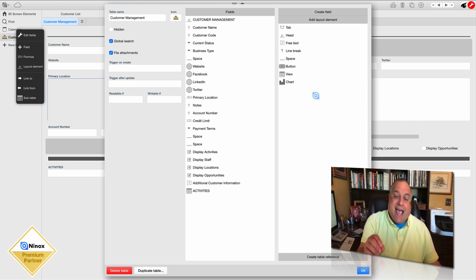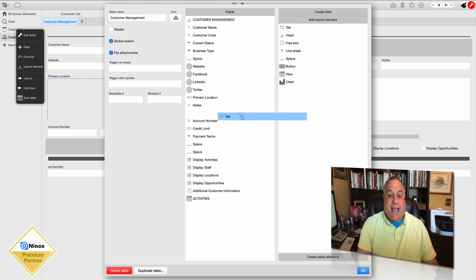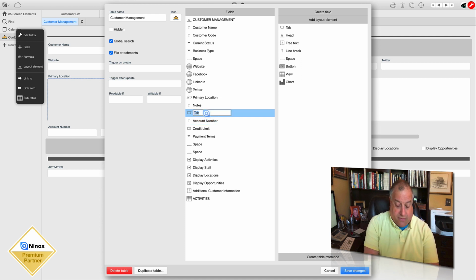Now, tabs are one of those elements that are best added in data model or table management mode, and here's why. When I place a tab, for example, I will place a tab right after the notes field and just prior to the account number field. I'm going to call this tab page 2.